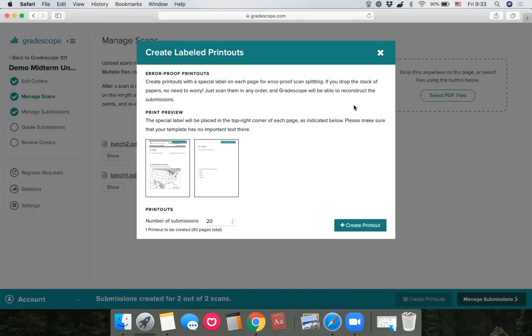instructor has collected the completed handwritten paper-based exams from the students and goes to the scanner, if they unstaple the exams and then drop the stack, or if the pages get jumbled or shuffled in any way, Gradescope will be able to put the pages of each student's exam back together.